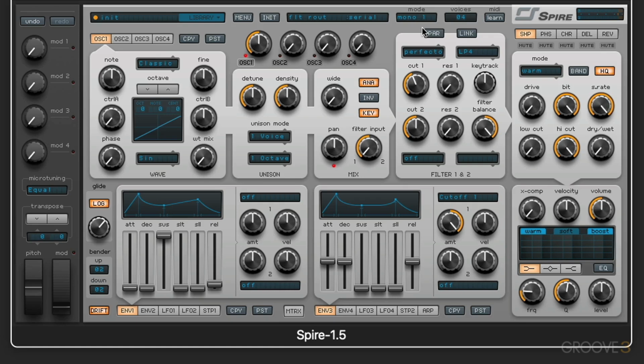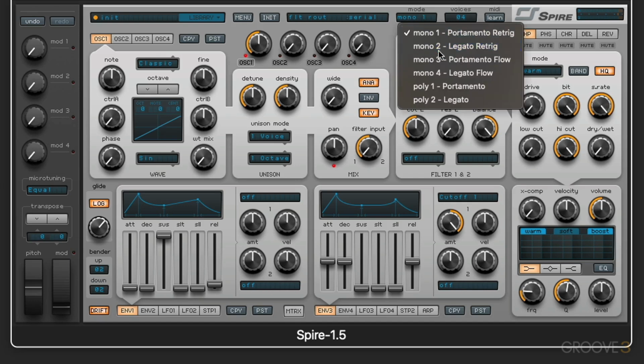Now, when we press a note, we're going to re-trigger envelopes. As you can hear there, we can hear that same attack. But if we hold down notes and then play another note, it will not re-trigger the envelopes. So that's mono 1. Next up we have mono 2.